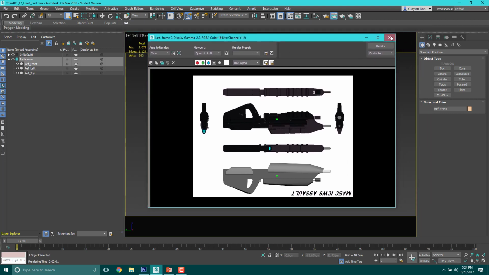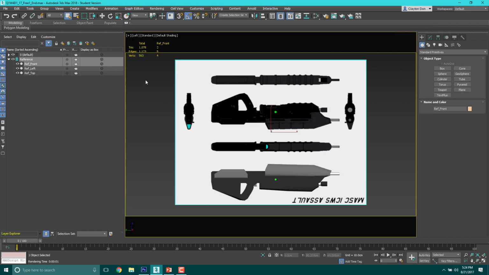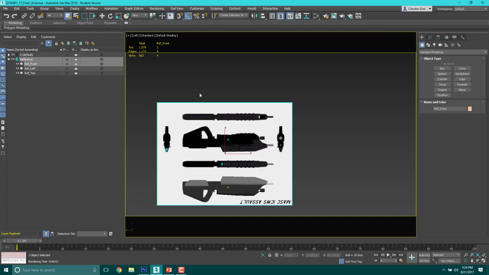First things first, I don't want these to be clickable. Currently if I click or marquee select, I can grab the layer, and I don't want to do that, so I want to freeze them. I can freeze each one individually, or I can just freeze the whole reference stack. So once it's frozen, I can't select it.